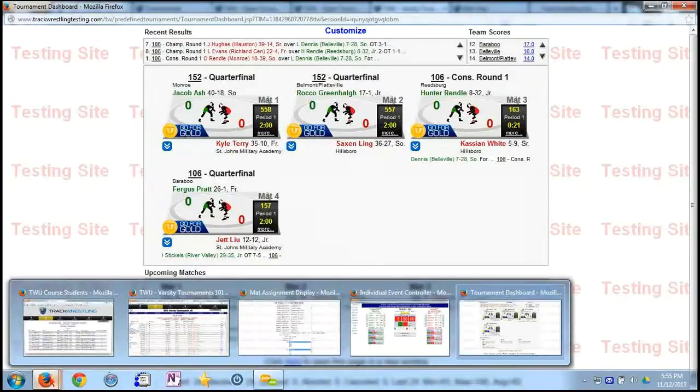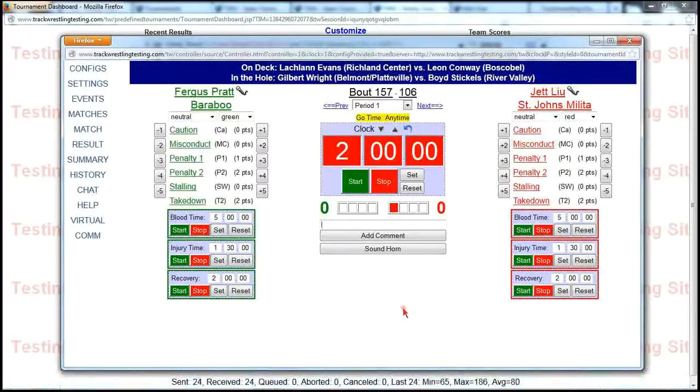Okay. Next question. If a table worker saves a result prematurely, in other words, he thinks the match is over, but before the referee actually awards it to the kid, the coaches have a discrepancy and they say, oh, there was a bad time. How would he pull that back up?